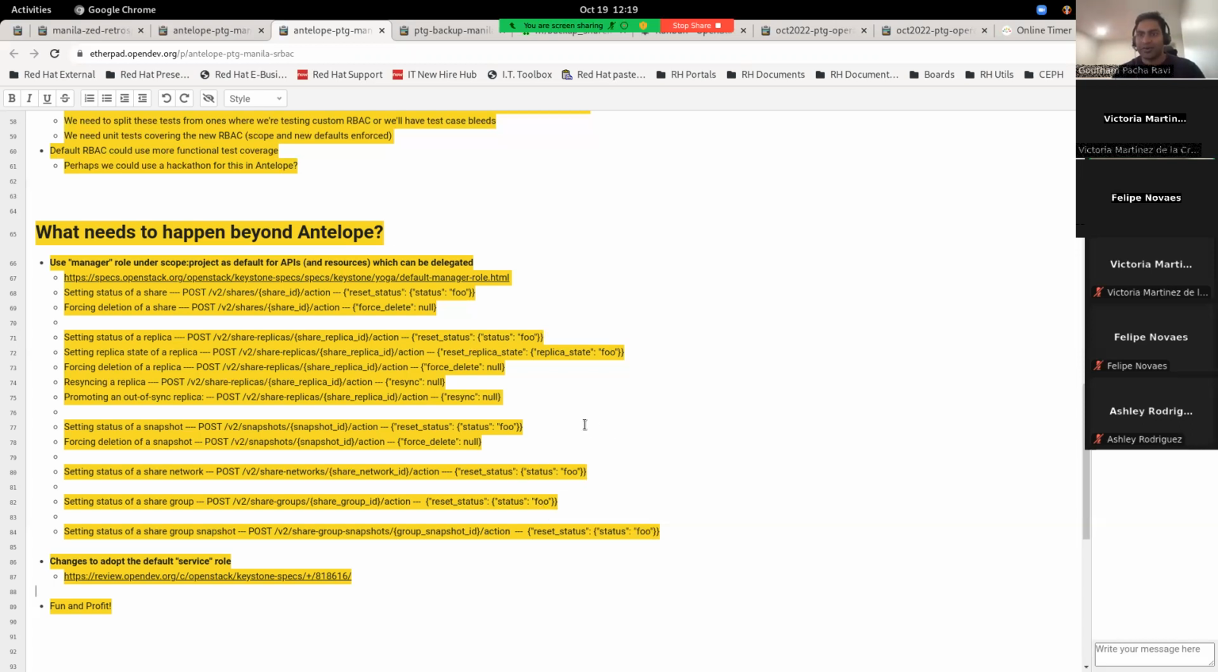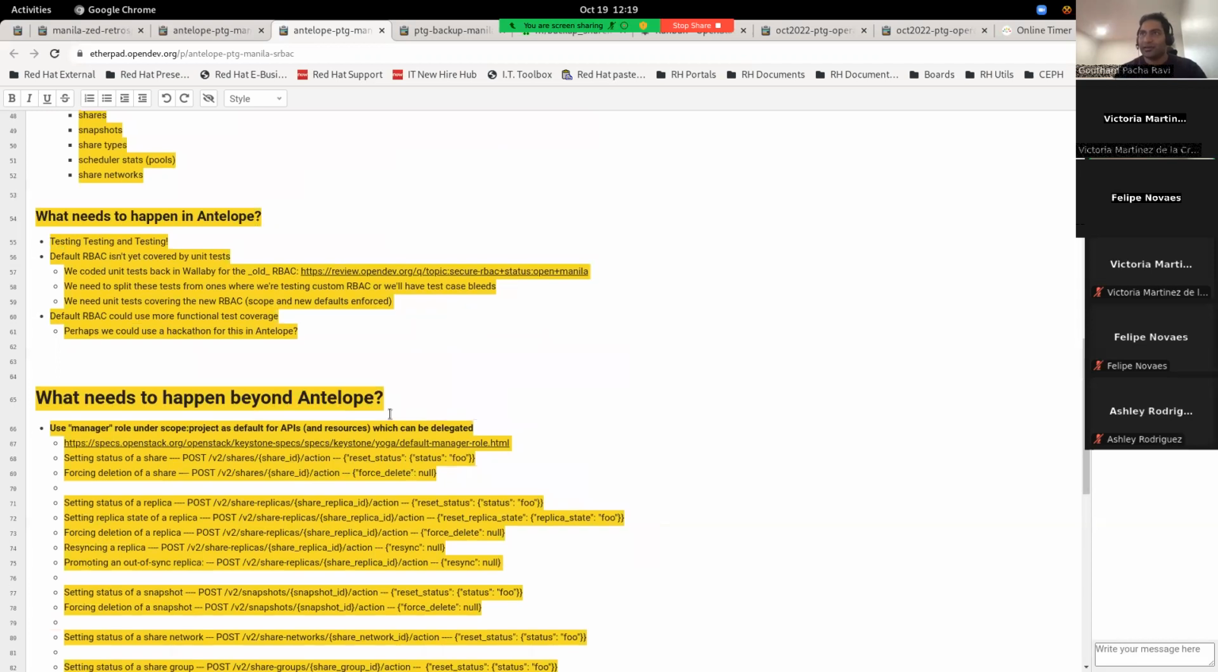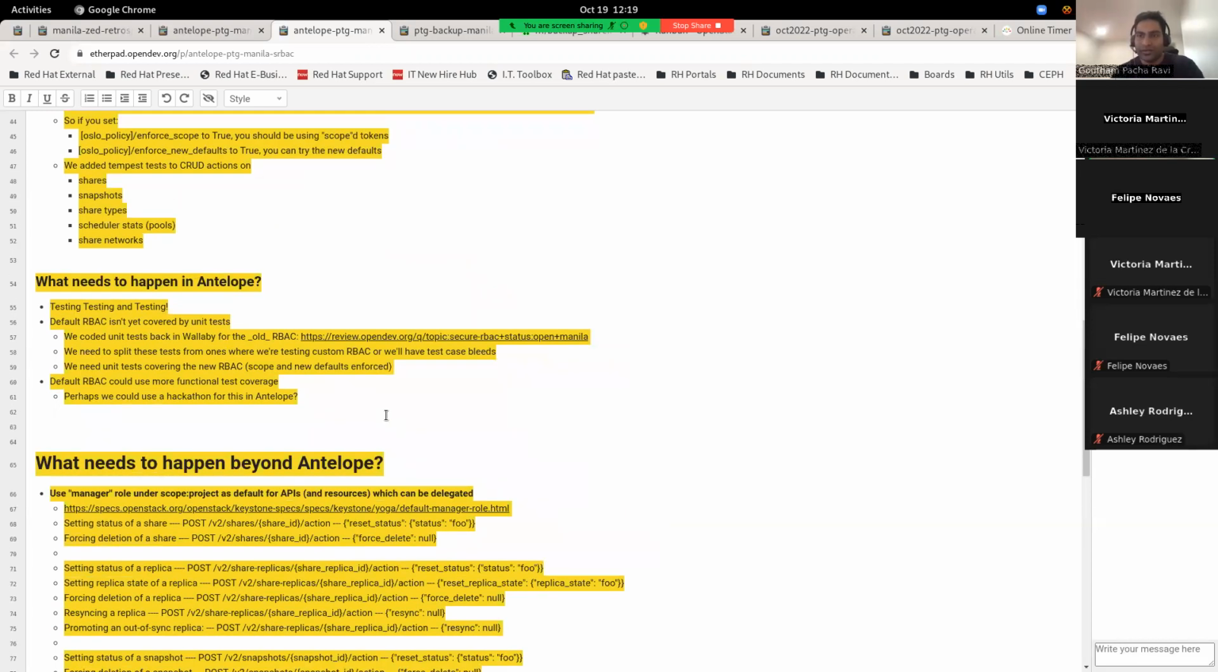So let me jump back into what's happening in this cycle. One is we've had some tests thanks to Vida and Liron working a lot on these Tempest tests over the whole of this cycle, but it is not all of it, right? We knew getting into the effort that Manila has some 200 odd APIs, and each of these has to be tested in different combinations against different roles.